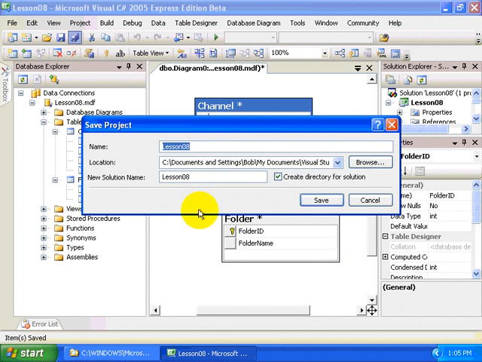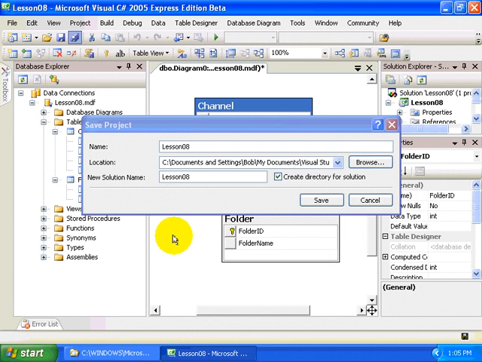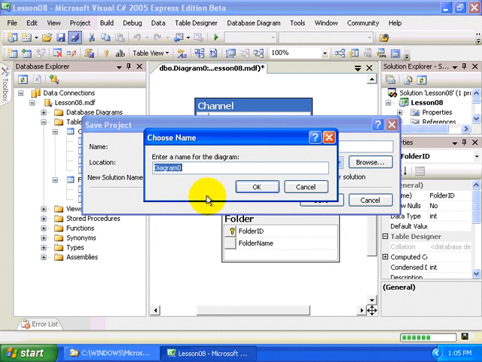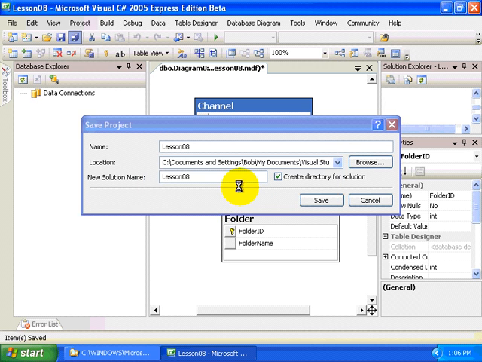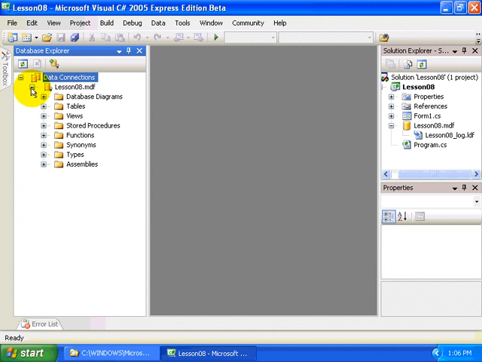And I'm going to save this whole project and everything, including the tables. And I need to give it a diagram name. Diagram 0 is just fine. And after it asks us all these questions, we should be in good shape now. Okay, I've expanded the data connections one more time to get back. You can see I have now my diagram, I have my tables, and I know that I have a relationship between those two tables.